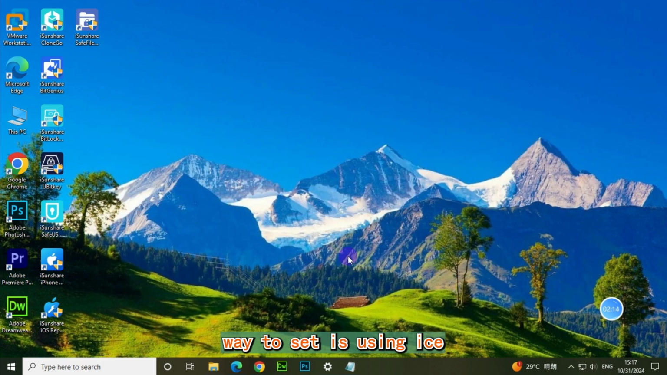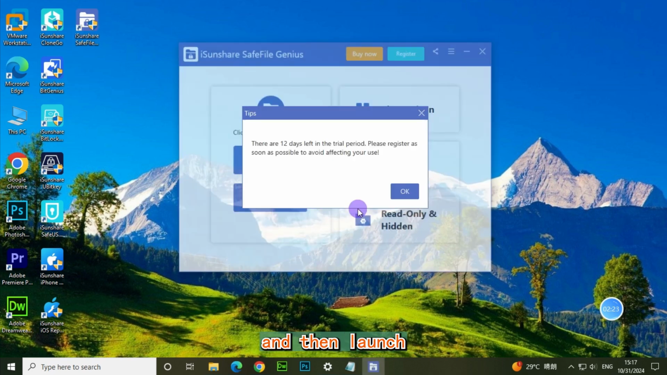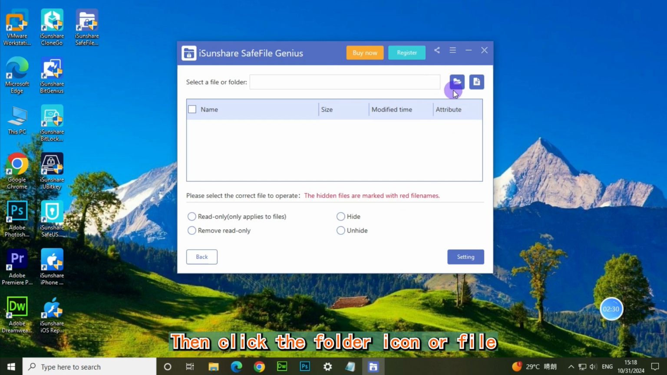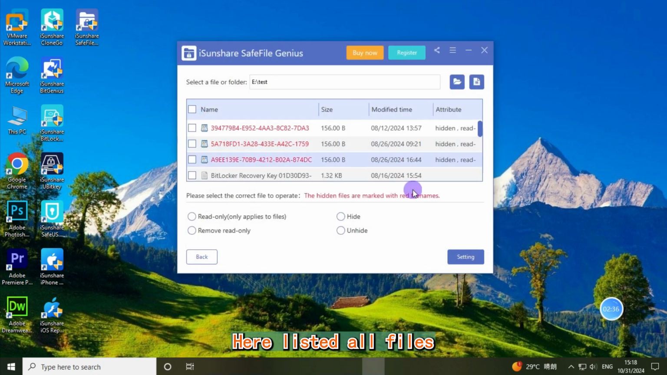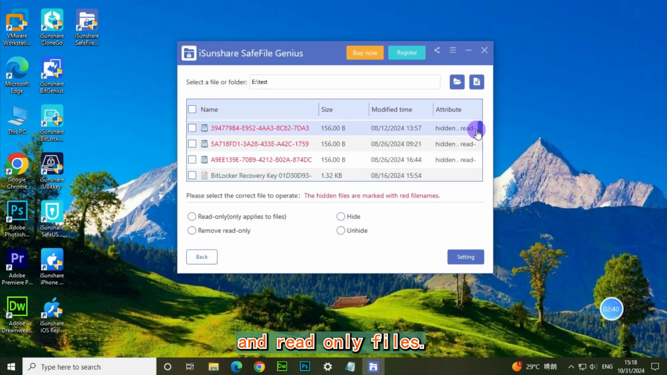Another way to set this is using iShare SafeFile Genius. Firstly, download and then launch SafeFile Genius after it is installed. Click on the Read Only and Hidden options in the main interface. Then click the folder icon or file icon to select folders or files. Here it lists all files, including hidden files marked in red and read-only files.